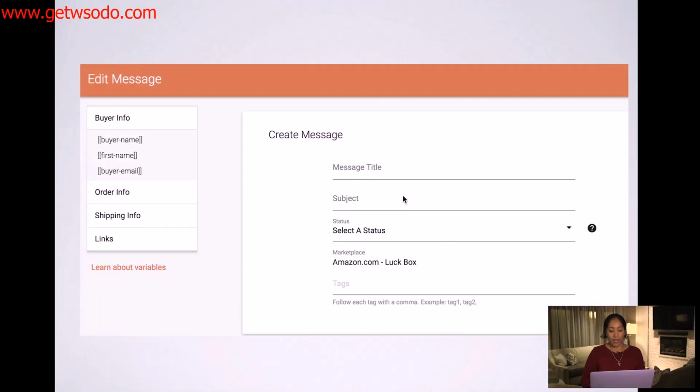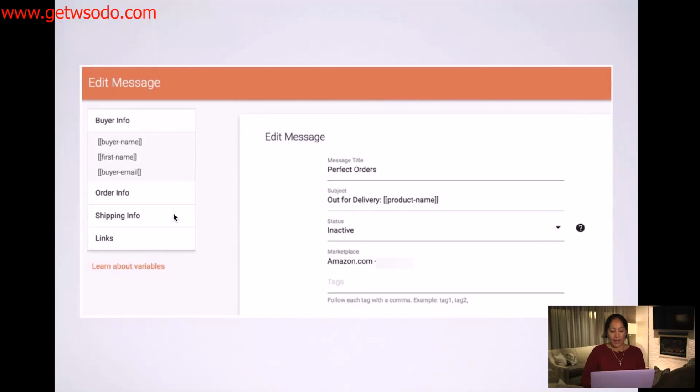So you can craft your own title, create your own subject, and choose the Amazon account that you got this from, as well as pick these great little short codes to say their first name or the product name or any of that information. There are the short codes. Here's everything that we just talked about.